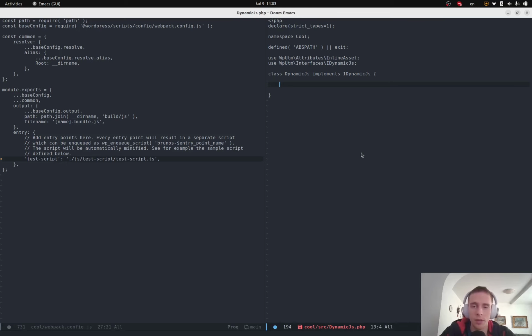So in this case, we have this test script and we want to pass data to this test script. So the way we do that is we make a function, and let's call it, the name doesn't really matter, test script data. Okay, and then here I'm gonna add the PHP attribute called inline asset, and I need to pass an argument to this attribute. The argument should be the name of the script that we want to attach this data to. In this case, that is cool test script.